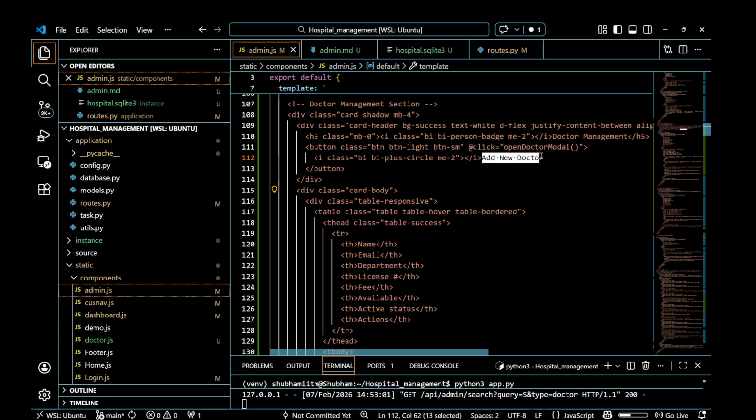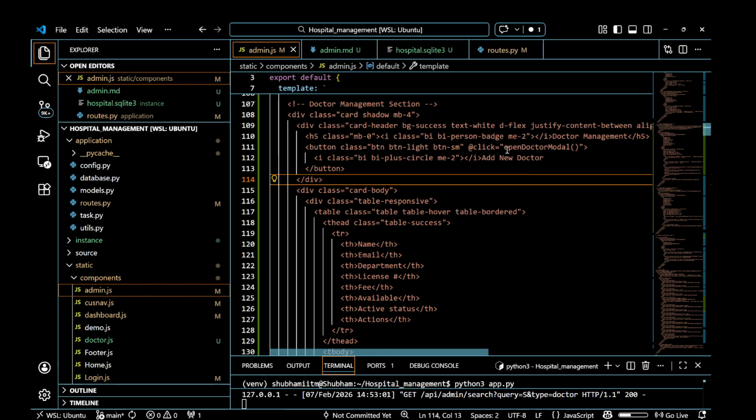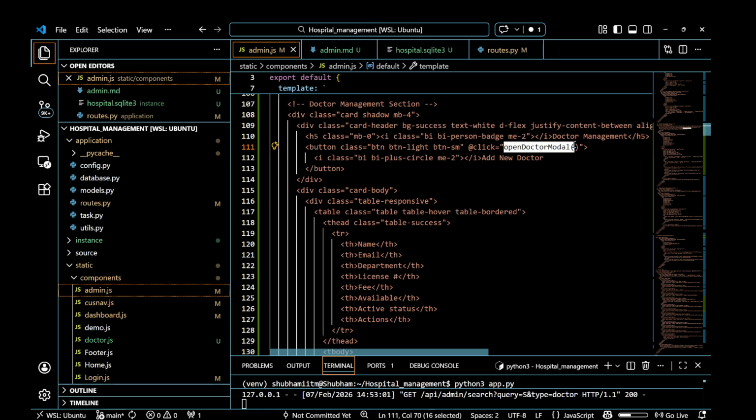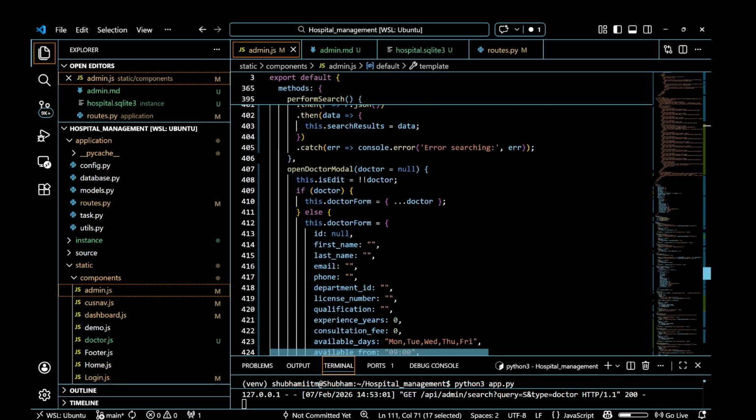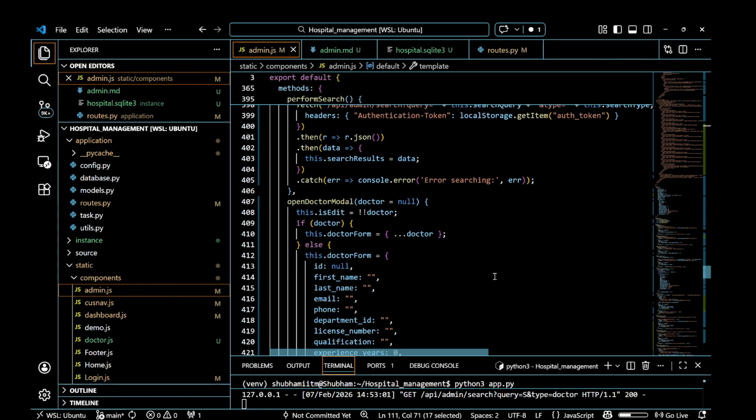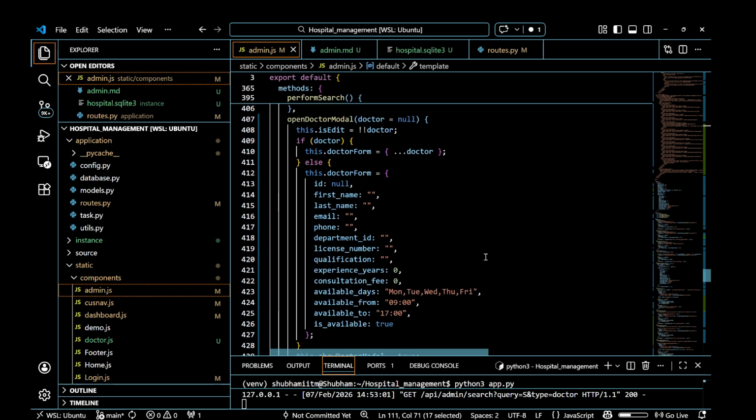So when we click on add new doctor, what it does basically is trigger the open doctor modal function. So what is this function? Let's see. This is the thing which is required. For example, where is it? Let me find this. Yeah. So basically what it does, I'm just telling you.